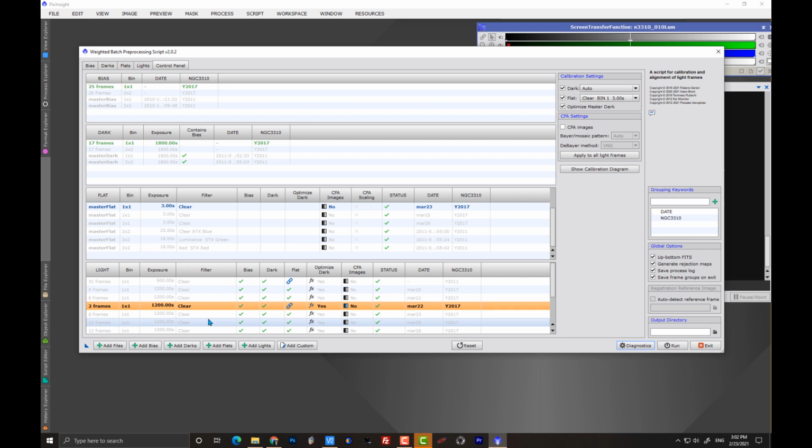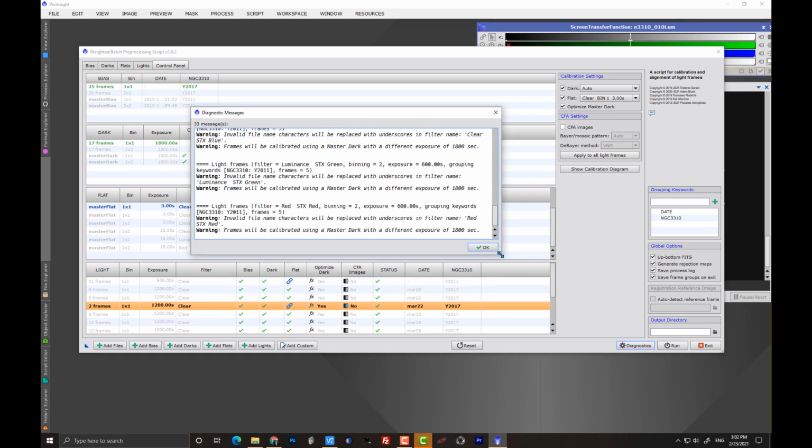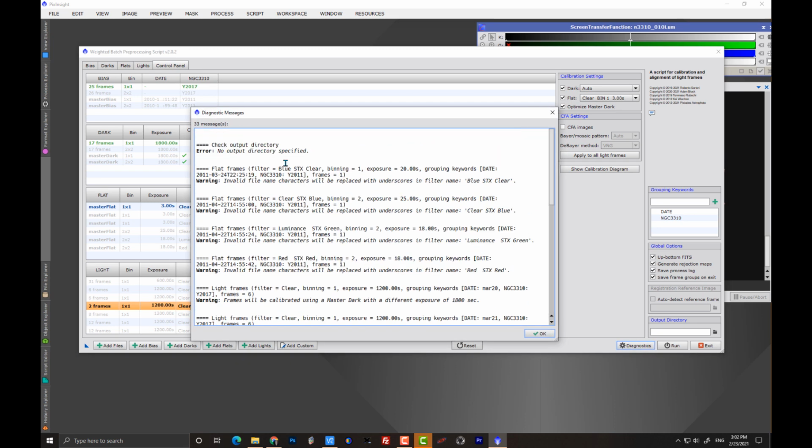And number two, it's going to tell us that some of these file names and/or keywords are a little bizarre because they have spaces in them, and the spaces are invalid characters. File names in PixInsight need to all have underscores or be concatenated together, not with spaces. So I'm probably going to see that as a warning as well. So let's look here in the warnings. We don't have an output directory yet. That's fine. So it says here, invalid file name characters would be replaced with underscores.